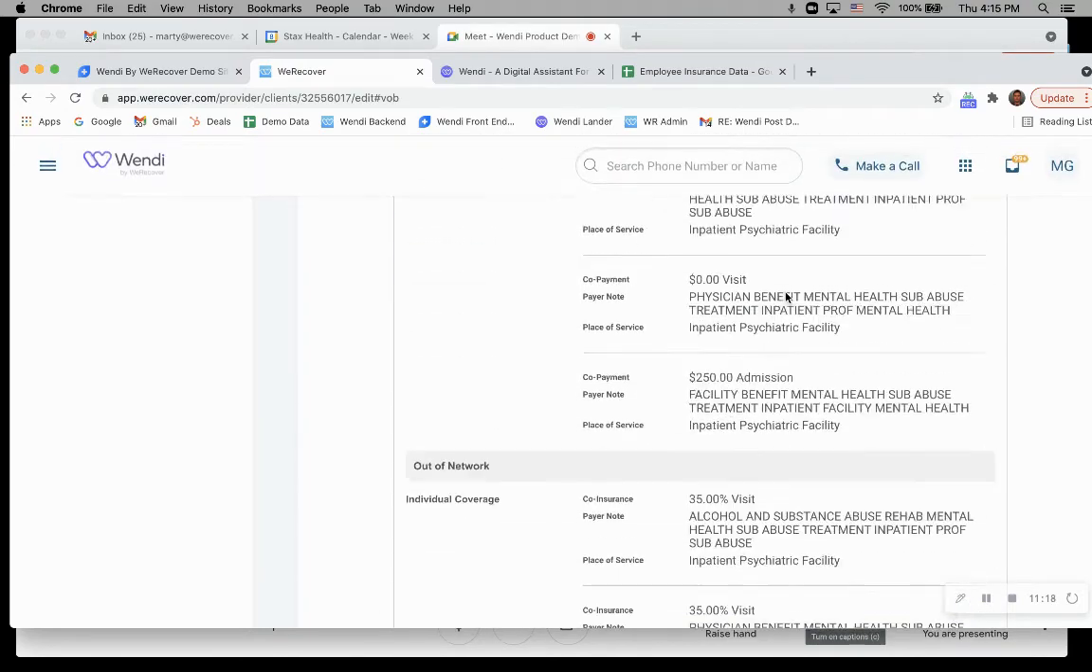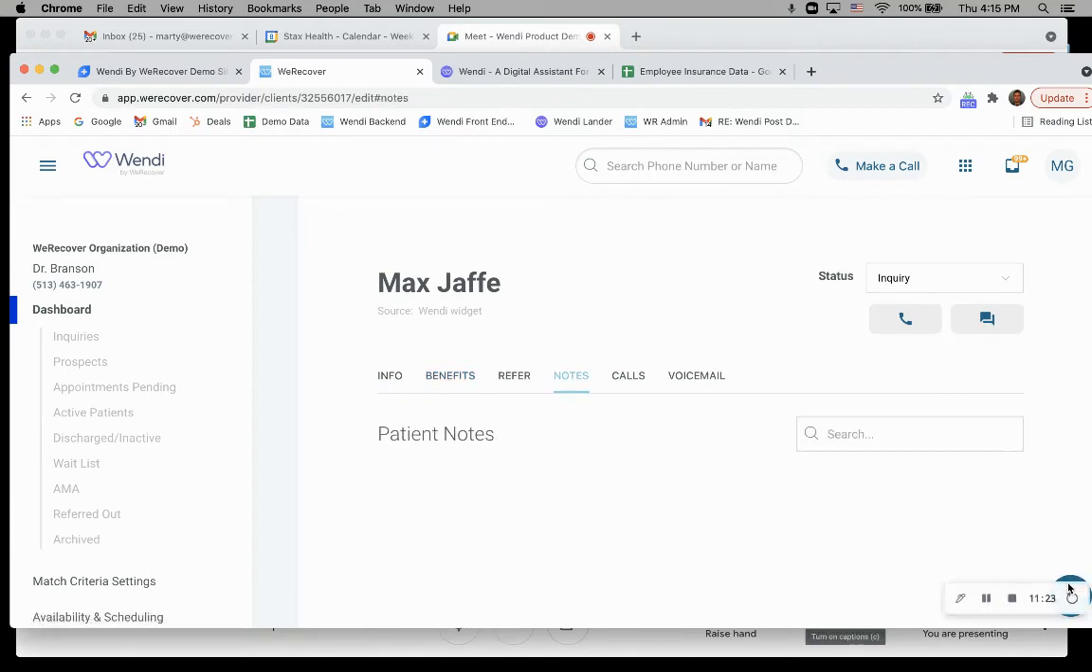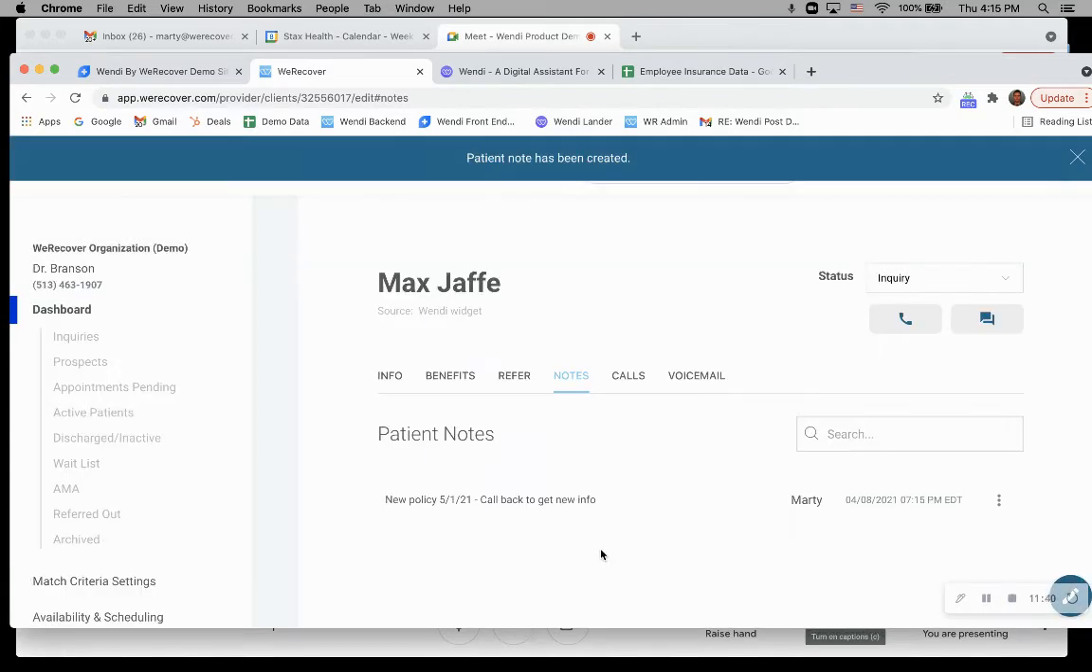Okay. In addition to the benefits, you'll also be able to append notes to records, just like any other CRM system. So if you want to click into this note, you can just say, new policy 5121, call back to get new policy, new info. So I can save this. And now at the record, you see the note, you see that I made the note.